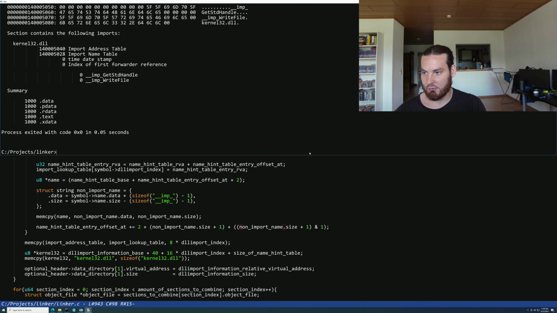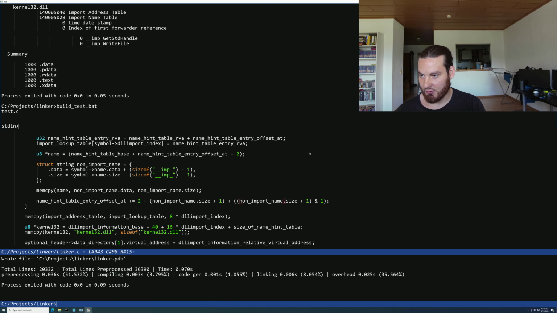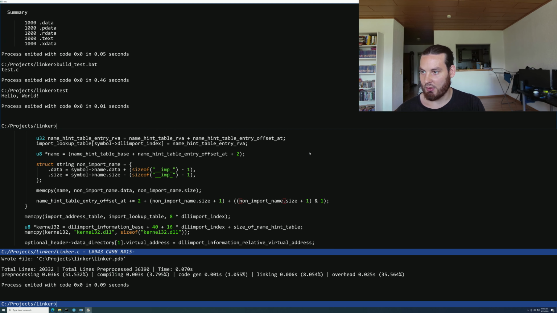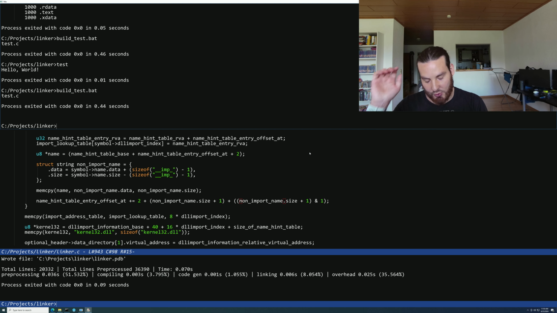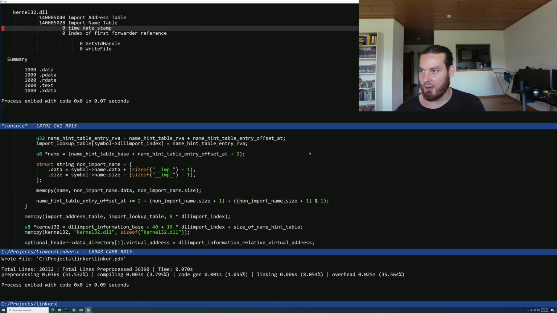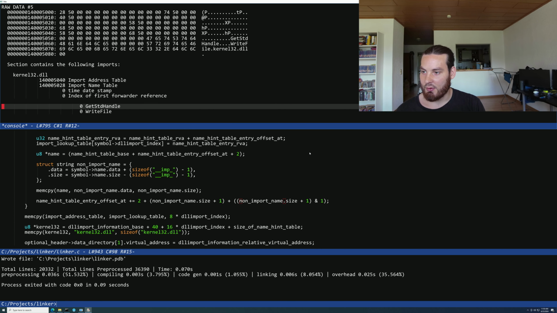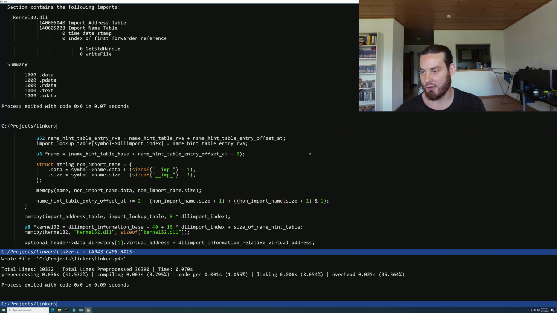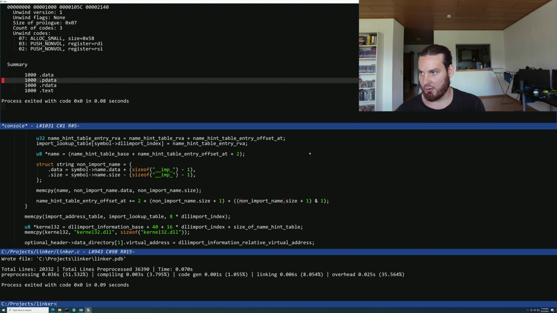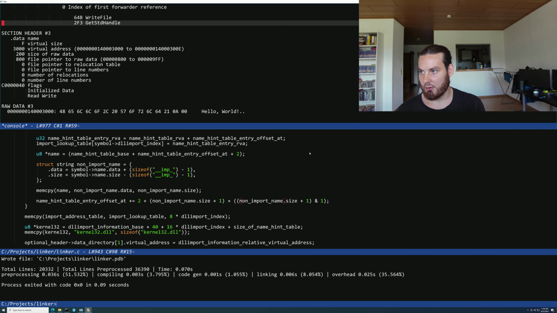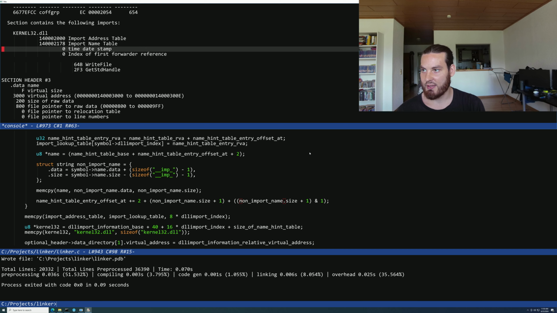Alright, now, finally, should be there. Hello world! No, wait, it's the wrong thing. Right, we should still not be able to run, but what I wanted to test is how the import looks now. We can see now it says get standard handle and write file, exactly like I want. So if I look at the same thing on test.exe, you can see this looks very similar now.